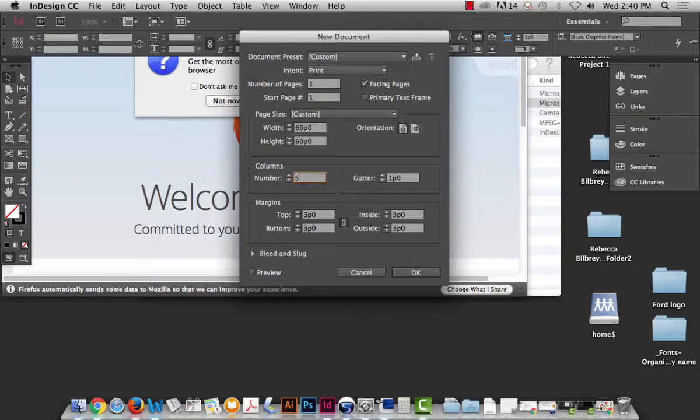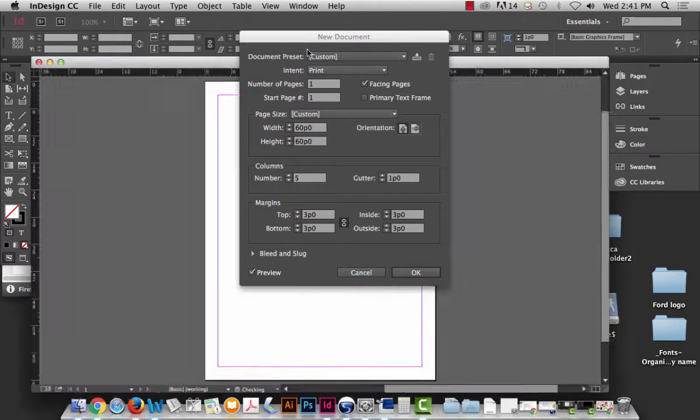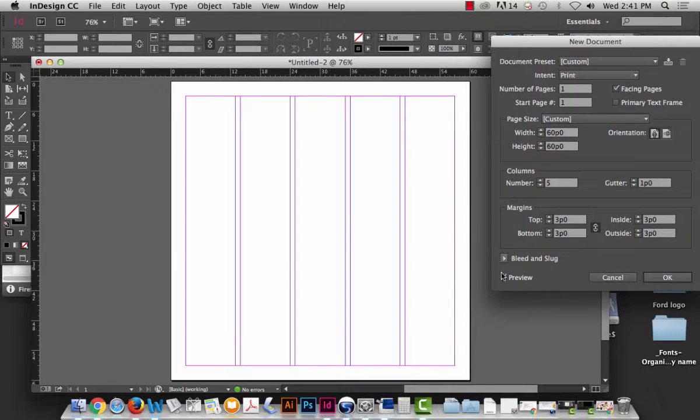You can use 3 or 10, or I don't care, as long as it works. Space between the columns is 1 pica. That's fine. My margins are 1/2 inch. Okay, I can live with that. Now I can hit the preview button. I didn't hit OK. I hit preview.